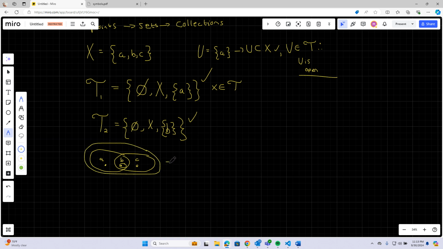So what this translates to, and let's just call this T3. We're under the assumption that the empty set is in here because you can't really visualize an empty set. Then we have X, which is the big circle on the outside. We have a collection of AB. Then we also have a collection of BC.